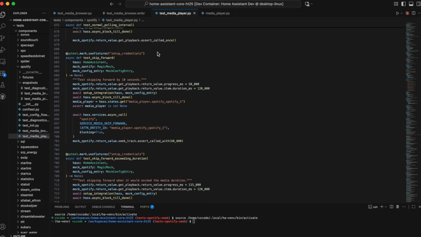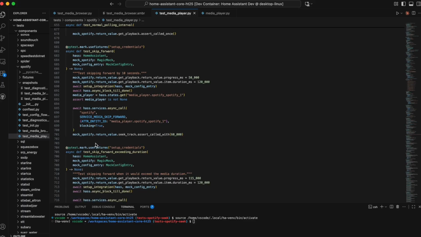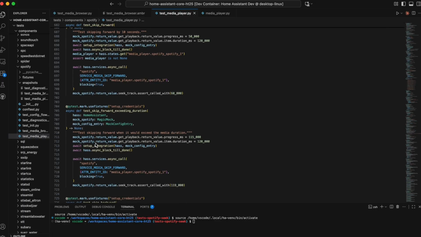The first one is the normal forward, which simulates the current playback position and the track duration. Here it is at 50, and the total duration is a 120-second track. So once all this basic setup is complete, we'll trigger the service call, and after the user presses the skip forward button, the position would move to 60 from 50. That's like 10 seconds forward, and yeah, that's about this.